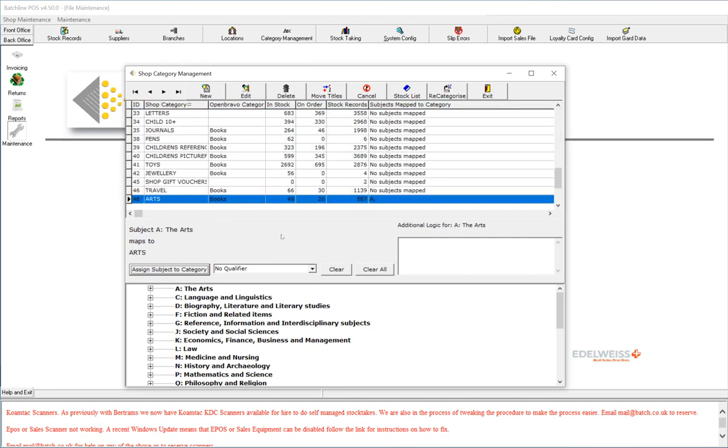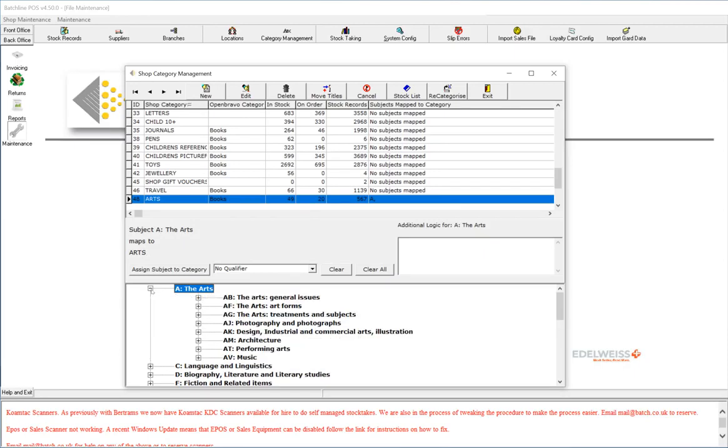Okay, so we can see that subject mapping now over in the right hand end of this window. Subjects mapped to category. We can see that there A is mapped to arts, and if we click on arts, then in this middle portion of the window it will tell us subject A, the arts, is mapped to arts. So with that mapping in place, anything that has a subject code that begins with A will now be categorized by BatchLine.